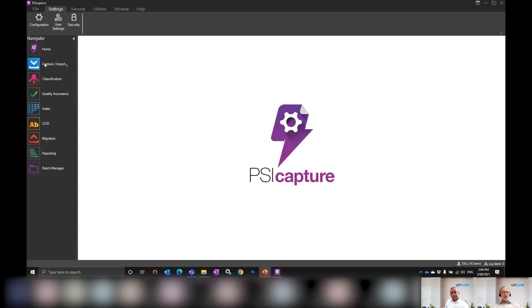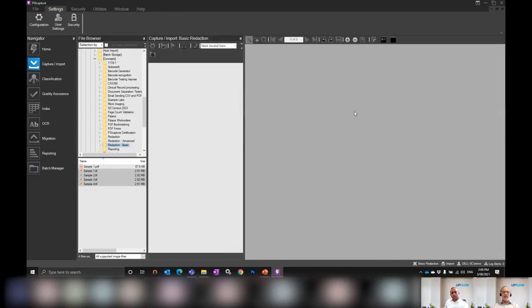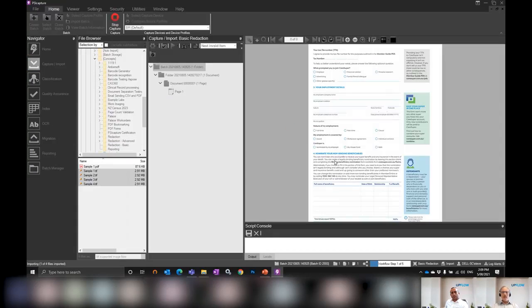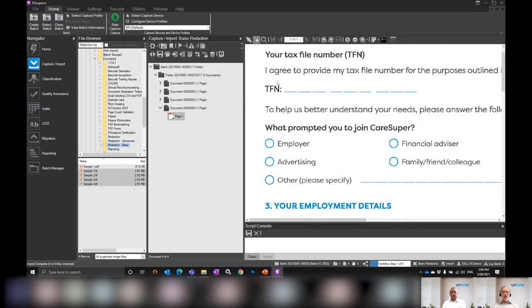But first up, what I want to do is run through a quick and simple method to show you some of the new features within PSIcapture. We've got a capture import method, and we're just going to do a basic redaction for the first part. So I'm going to bring these documents in as a user, a human. As most of you know, this was normally done as a service running in the background, so no one's actually watching the screen. But what we've got here is the ability to show you what's happening on the screen itself.